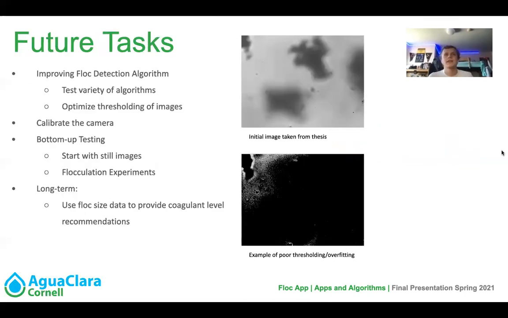So, some future tasks of our subteam. First off, we really do want to improve this floc detection algorithm. To do so, we want to work on improving our current implementation of the Canny edge detection algorithm. We also want to possibly research other algorithms that may be more relevant to our situation, because I know Canny edge detection is very relevant for when images are constantly changing, but since we have a pretty set type of image, we might be able to get an algorithm that works a little better.